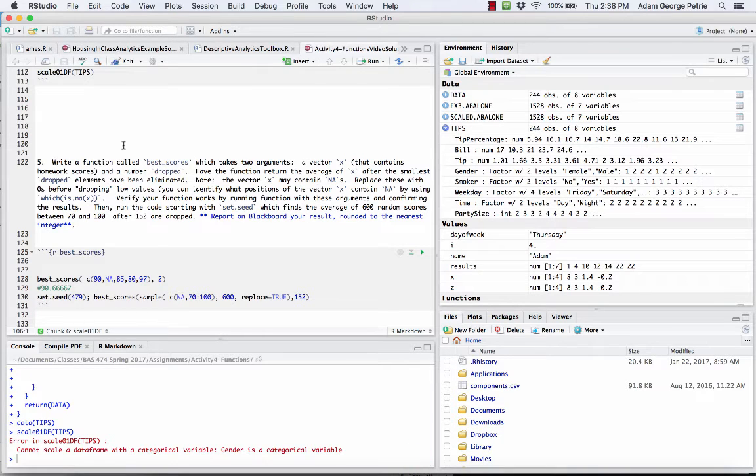All right, question number 5 wants us to write a function called best scores, which takes two arguments, a vector x that contains homework scores and a number dropped. So what is this function going to do? Well, it's going to return the average value of x after the smallest dropped elements have been eliminated. So it's essentially like how homework works in this class. We're going to drop the lowest 2 scores, and we're going to take the average of the rest here.